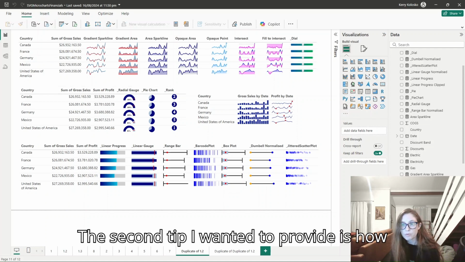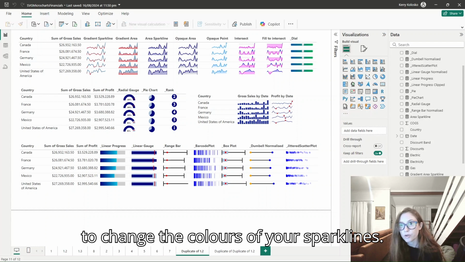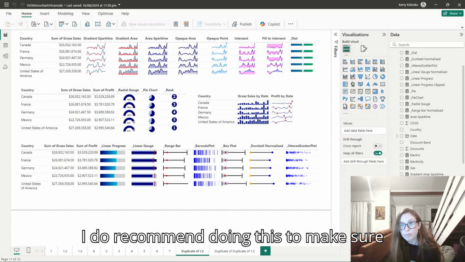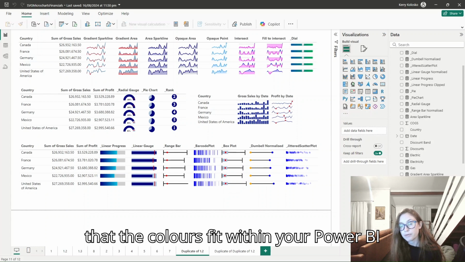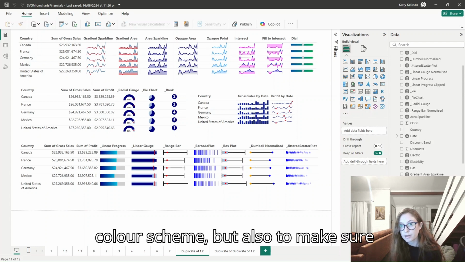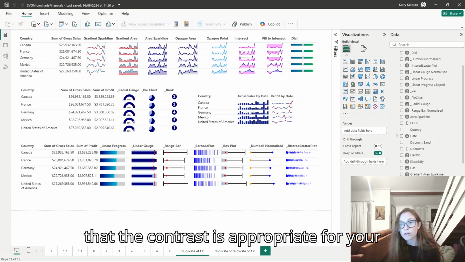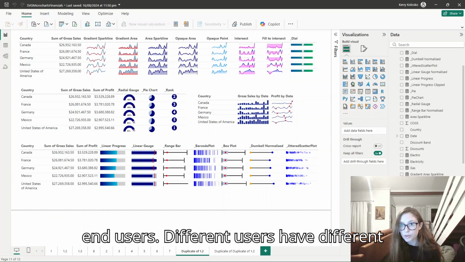The second tip I wanted to provide is how to change the colors of your spark lines. I do recommend doing this to make sure that the colors fit within your Power BI color scheme, but also to make sure that the contrast is appropriate for your end users. Different users have different contrast needs.